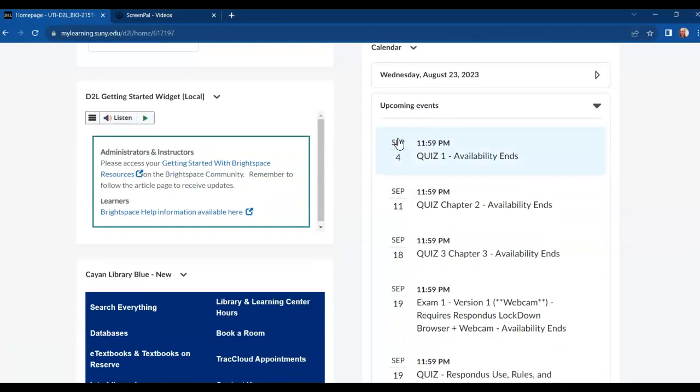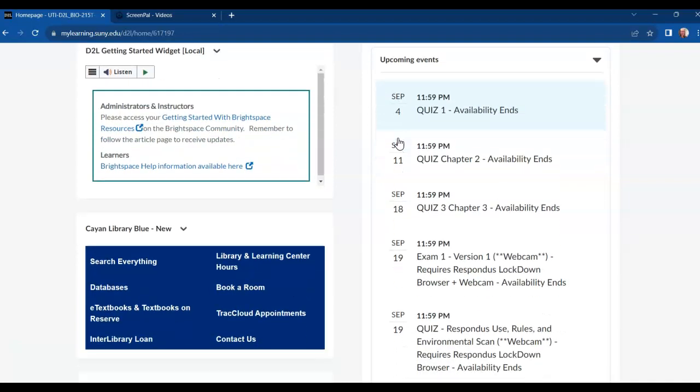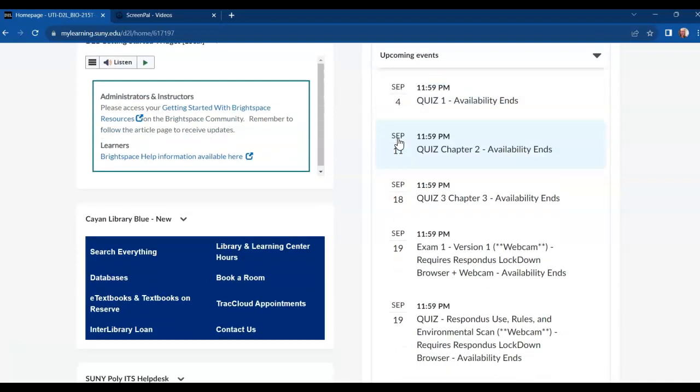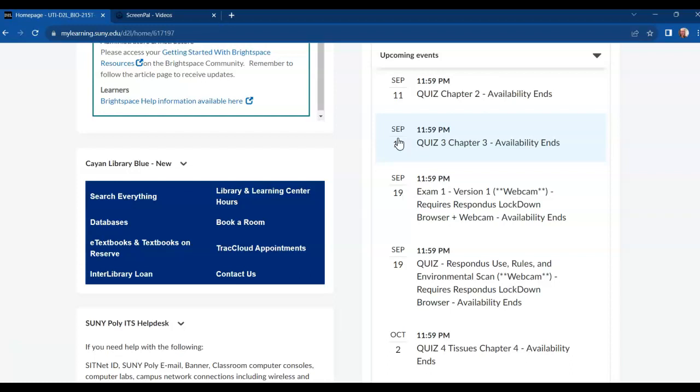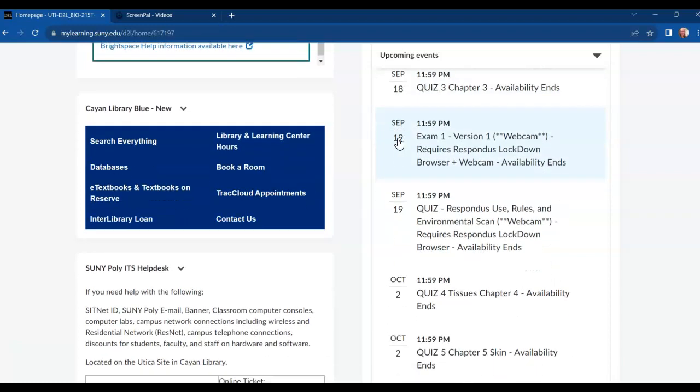So you'll see here quiz availability ends September 4th, quiz to the 11th, and I also have this in the content area. Here's your first exam. It will be on Tuesday, September 19th. It will close, etc. It's just great. You can go right through this. We'll talk about this a little bit later.